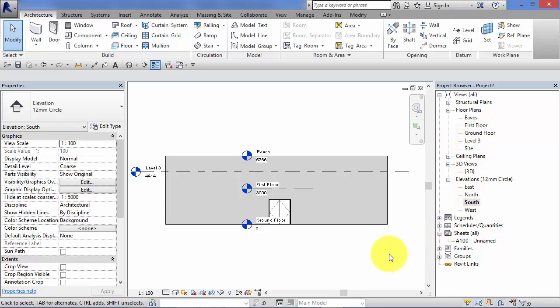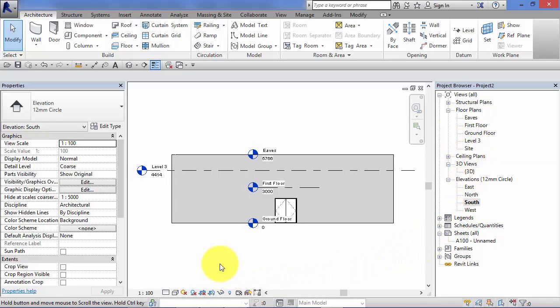So really what I'm stressing in this unit is the importance of understanding that we have levels, which are horizontal datums, and we have floor plans, which are separate entities, but they obviously have a relationship because these are horizontal planes in our 3D world that have a height, a Z coordinate, and these floor plans are generated by each of these levels.